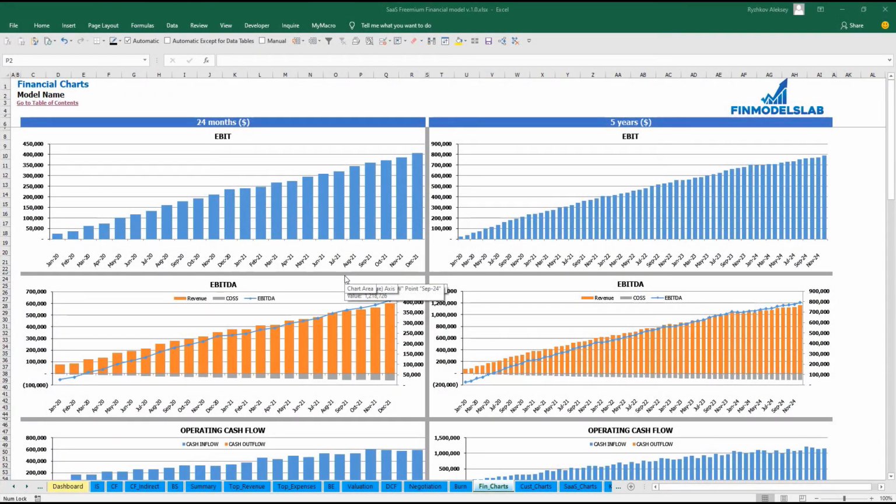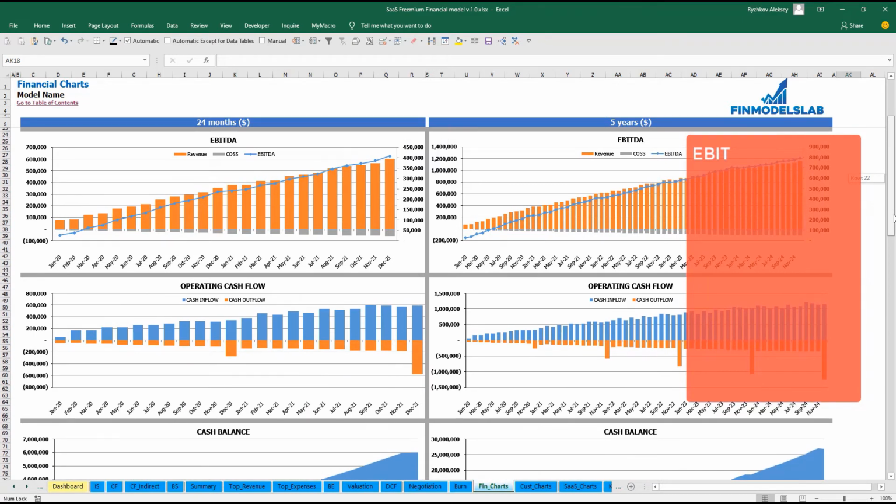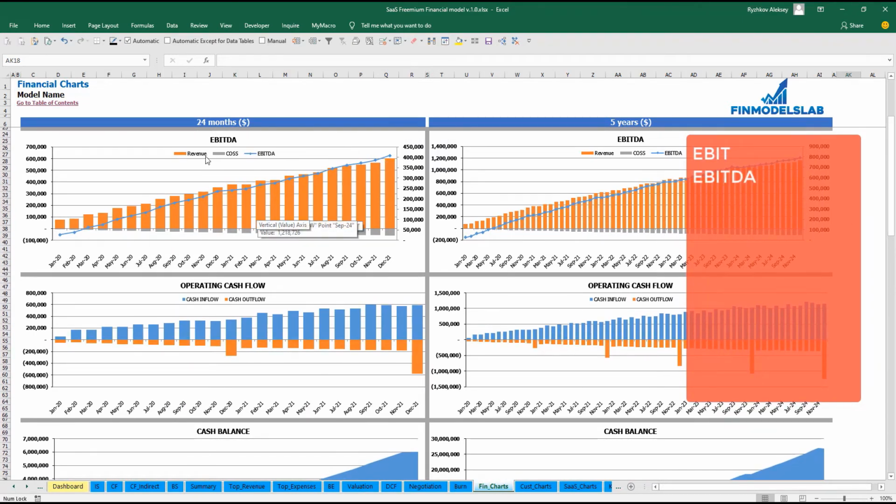On the Financial Charts tab, you may see 2 sets of charts with main financial KPIs. On the left side you may see 2 years broken down by months, and on the right side you may see the 5 years broken down by months as well. So on the top pair of charts you may see the EBIT by months. The next couple of charts will show you the EBITDA with comparison to revenue and cost of services sold by months.